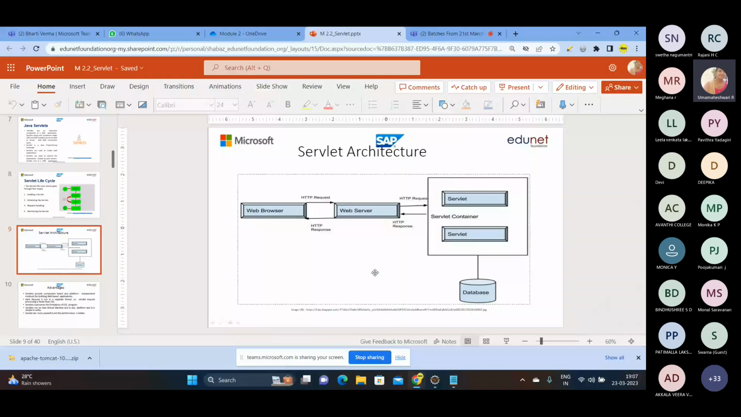Okay. So this is servlet architecture. See here, the web browser gives the HTTP request, hypertext transfer protocol, and that request is not going to the database directly. You can see, that request is not going to the database directly. What it is doing, it is interacting. That request is going to the servlet container. Okay, so it has a servlet container, it goes over there, and that servlet will give the response from that particular database. So this is servlet architecture.